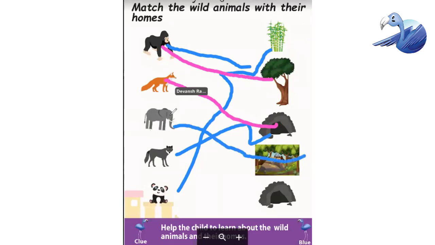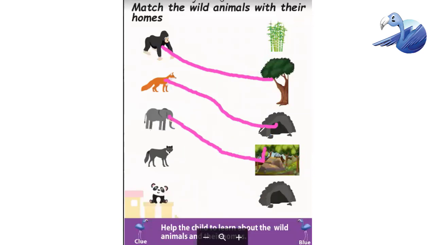Elephant. Elephant lives in forest. You know, elephant lives in forest. Jungle. Okay, jungle. Jungle is the home of elephant.